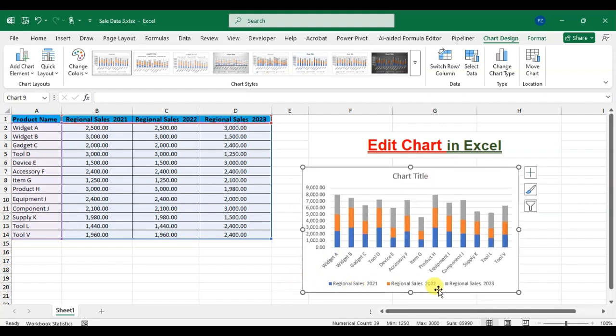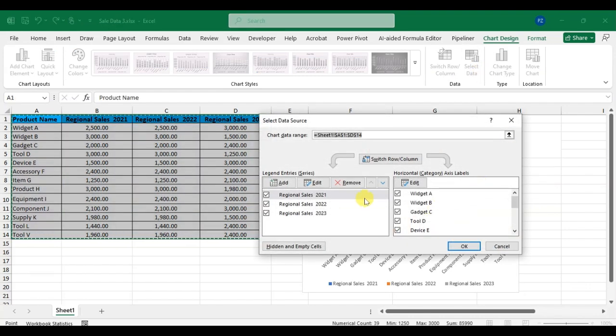Now I'm going to edit this legend entry. You can see the legend entry. Simply click on the chart, go to the Chart Design tab in the Data group, click on the Select Data option, and the Select Data Source dialog box opens. Then the legend entries are showing.